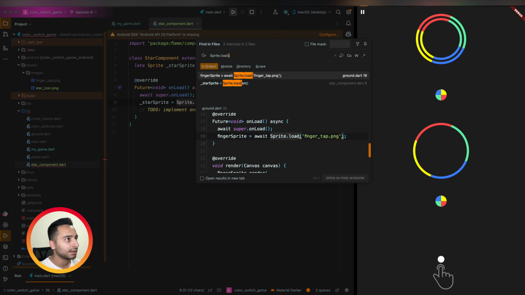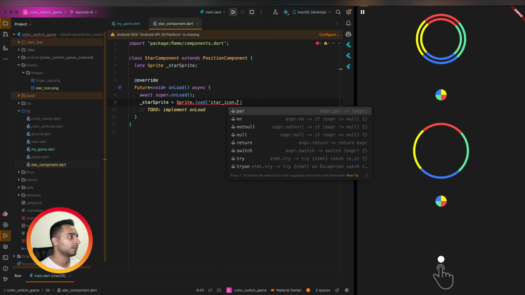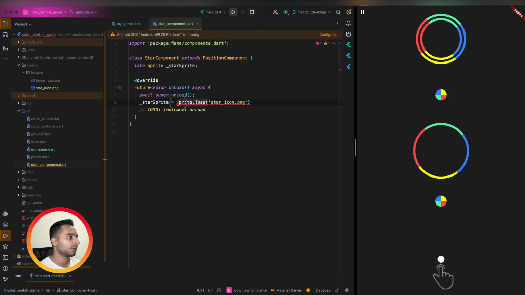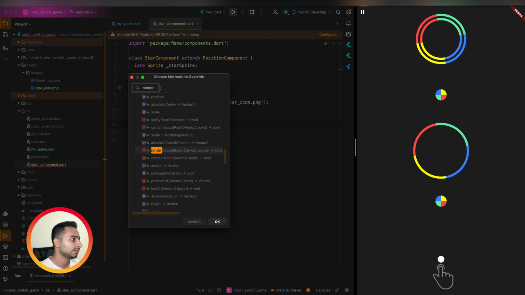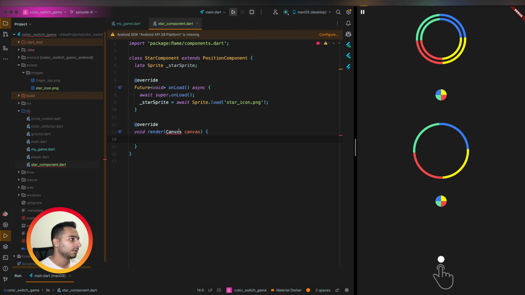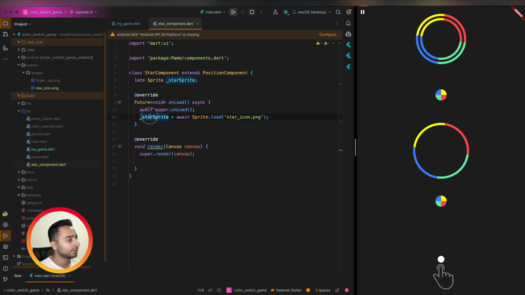Let's see how we added the other one. Yeah, we just write the icon name. We can say star icon dot png. Okay, and in the render method, we are going to render our sprite in the canvas.